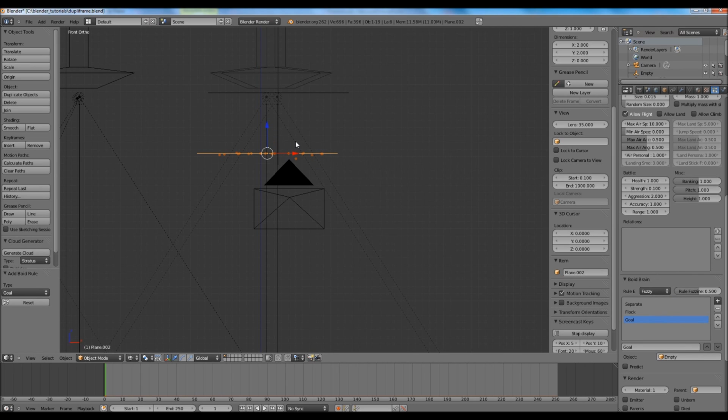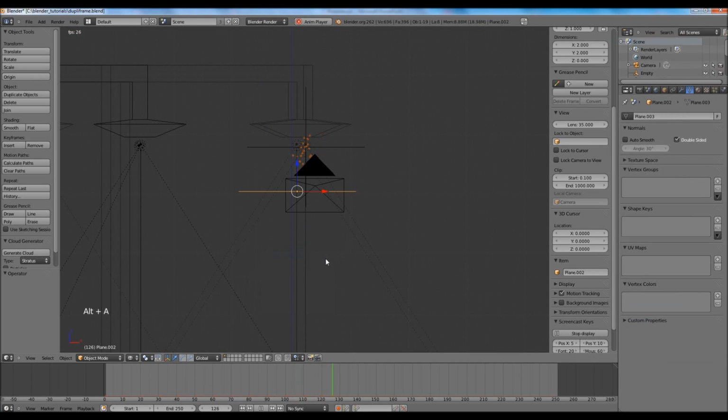The boid particles will follow certain rules. First of all, they will try to separate, then they will try to go into the flock, and flock means they will try to group, and then the goal is they will follow the target. I would say let's change the logic a little bit. So first they will try to separate, then reach the goal, and then flock. If I play the animation, you will see that the particles are flying around the goal object.